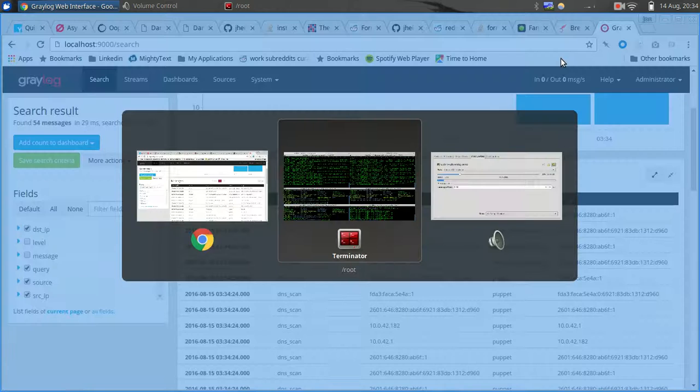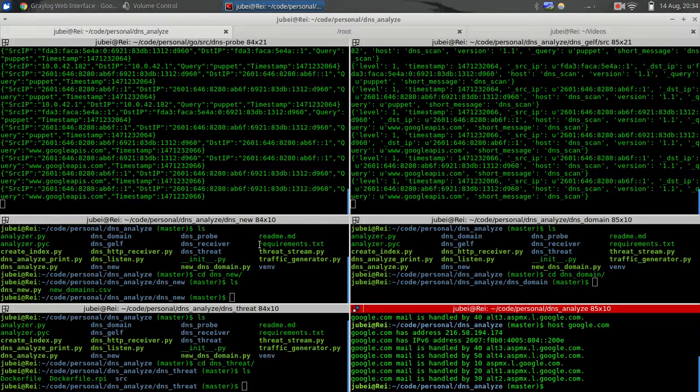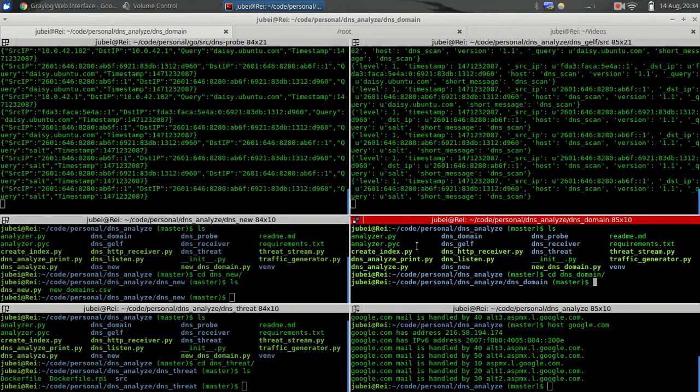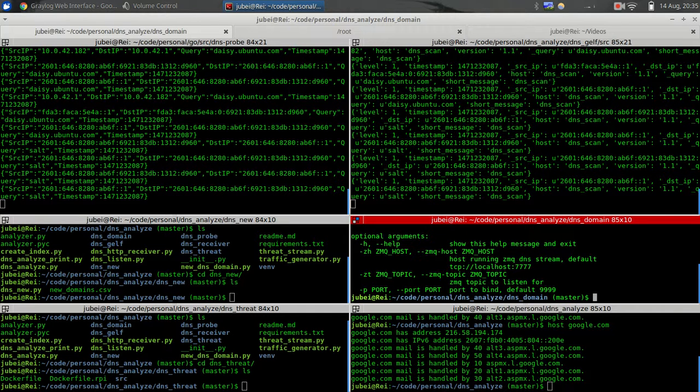To expand this further, we can start another consumer of the original feed, which takes our traffic and splits it out from fully qualified domain query to query of domain and subdomain. For that, we have another program called DNS Domain. It runs just the same as our Gelf script. We give it a host and a port, as it would be the next service in the chain.